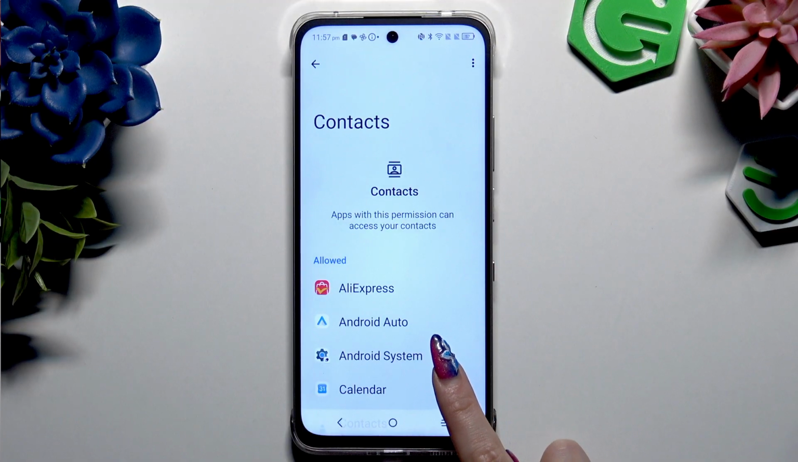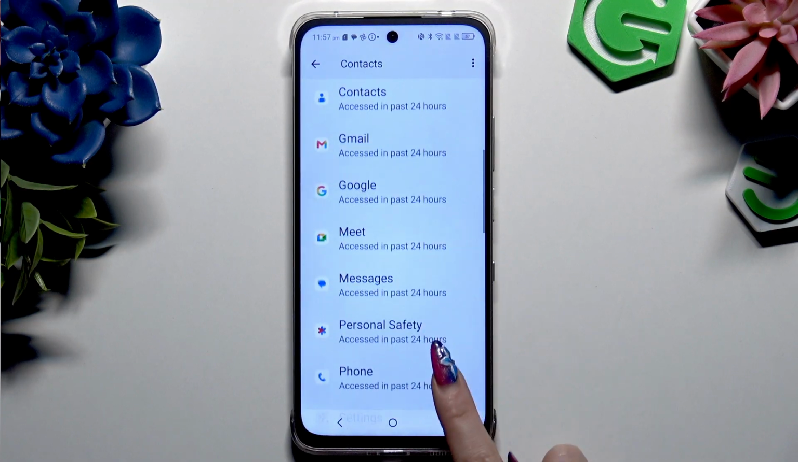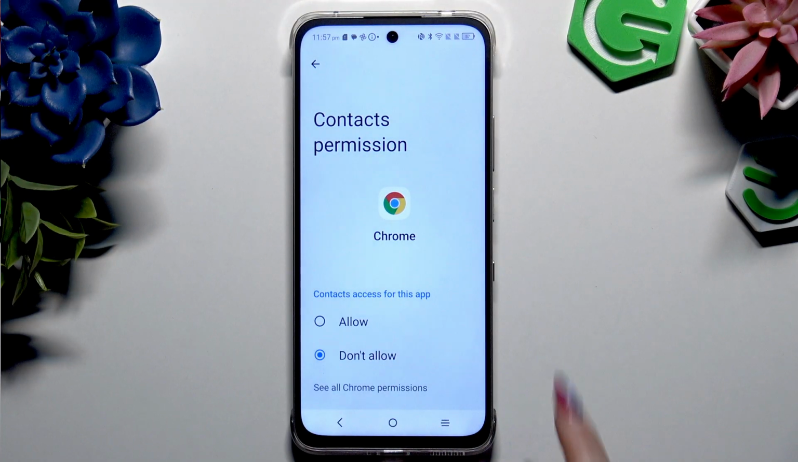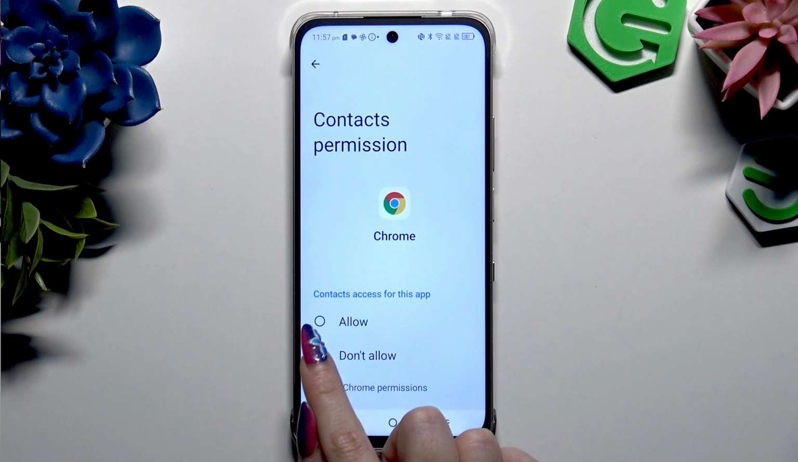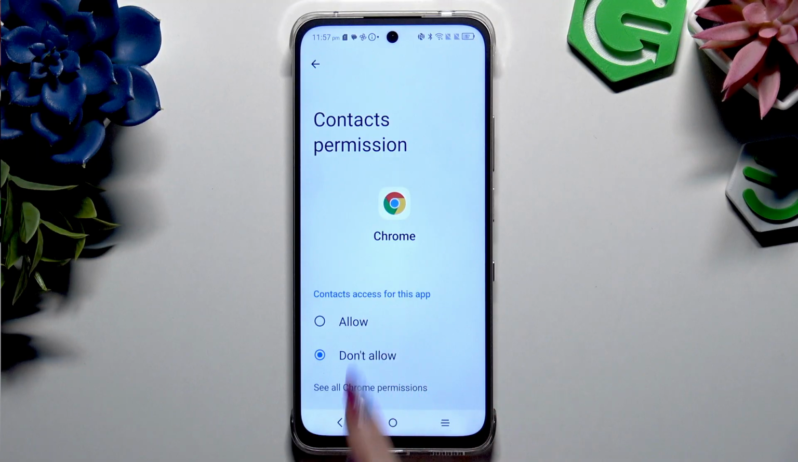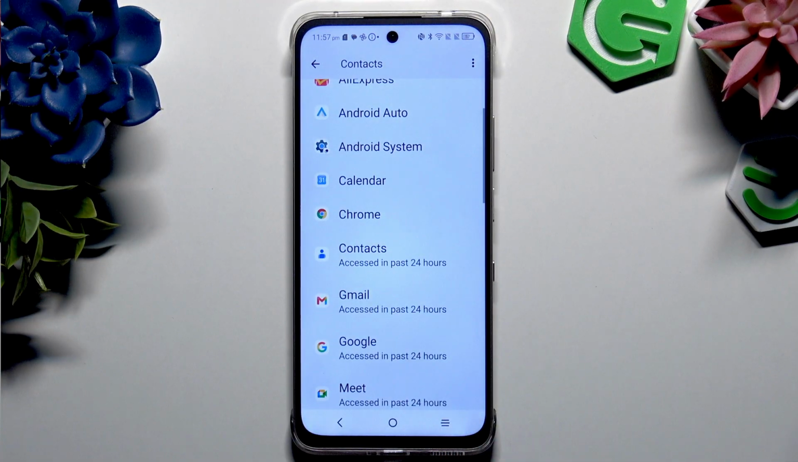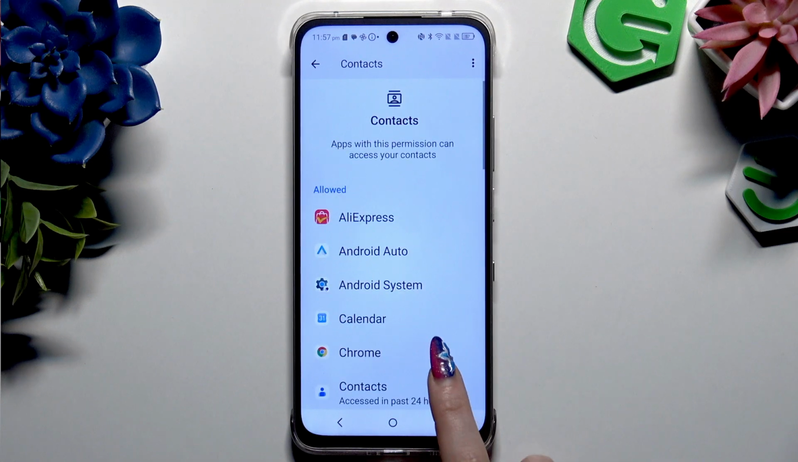In case of Contacts, it's allowed or not allowed. Tap on the chosen one and apply the best option for you over here. In my case, Contacts access for this app, allow or don't allow, so let's pick allow and go back to check out if it worked. After a few seconds, Chrome gained access to my contacts.